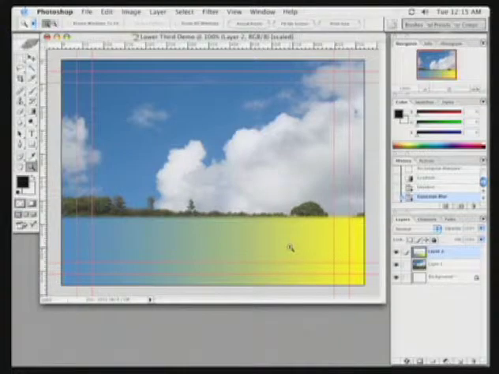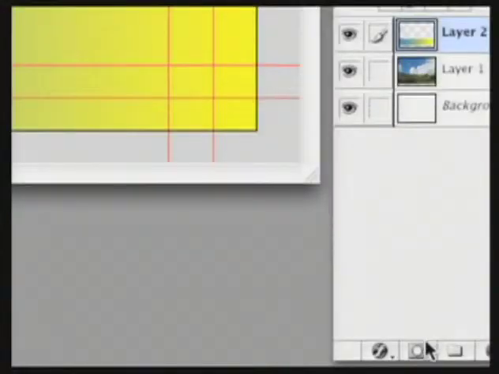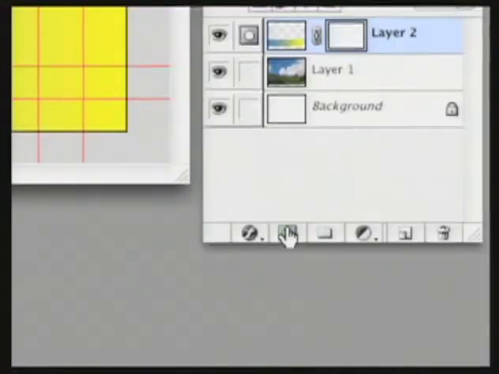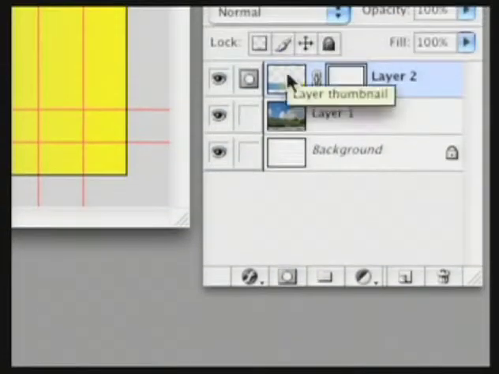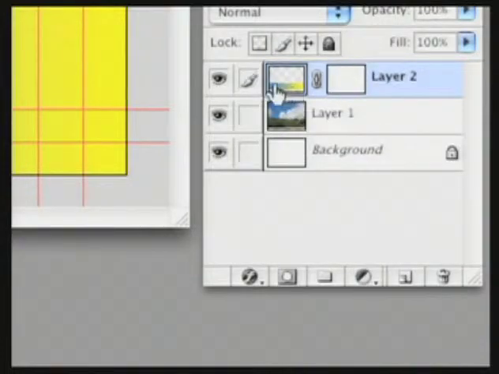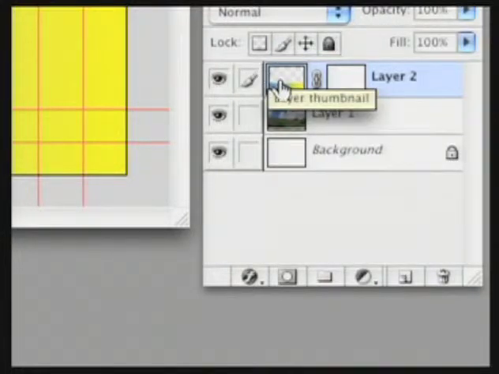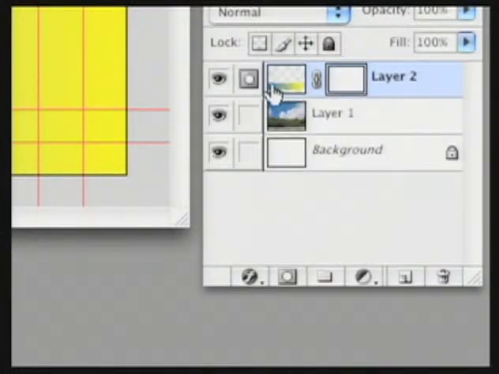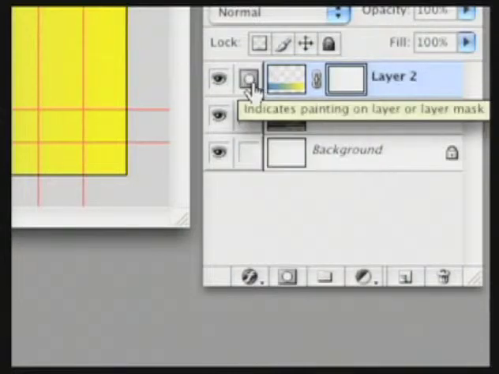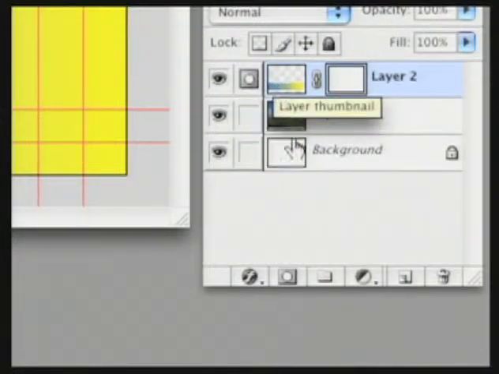To do that, we're going to use a layer mask. I can click on the layer mask icon here, which is at the bottom of the layers palette. You'll notice a mask has been added next to the thumbnail for the image. If I click on the thumbnail, I get a paintbrush. This means that I'm painting on the image. If I click on the mask, I get a mask icon. This means I'm masking the image.